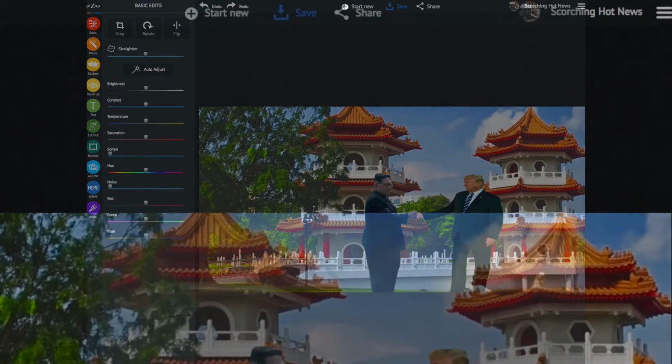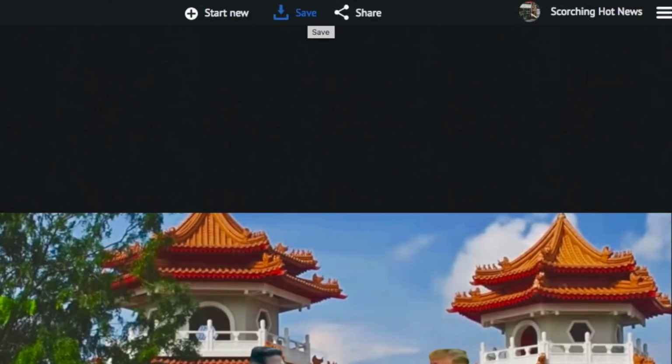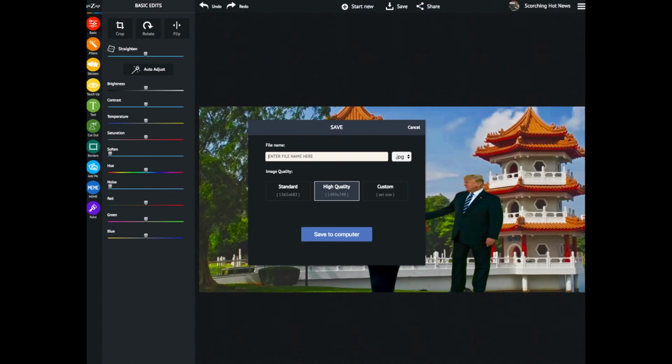So now all you do is save it and done. Just give it a name. Trump and Kim.